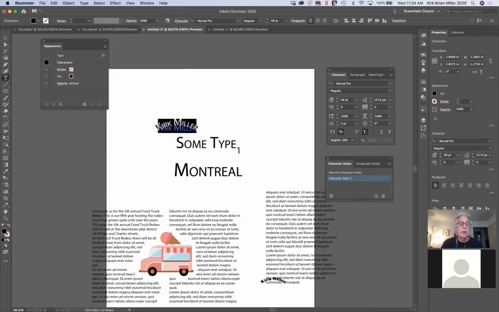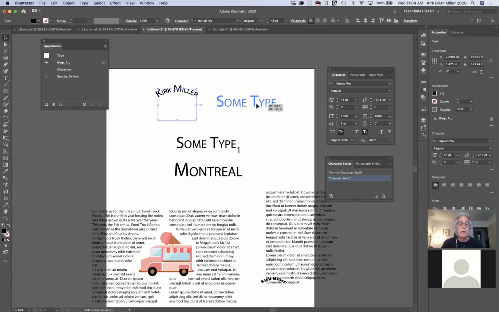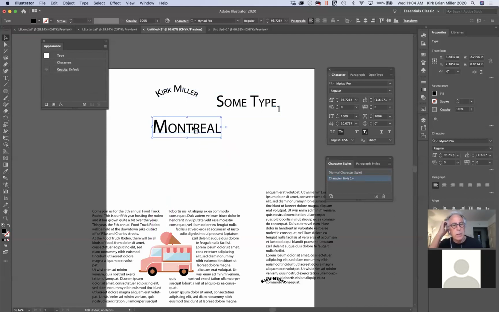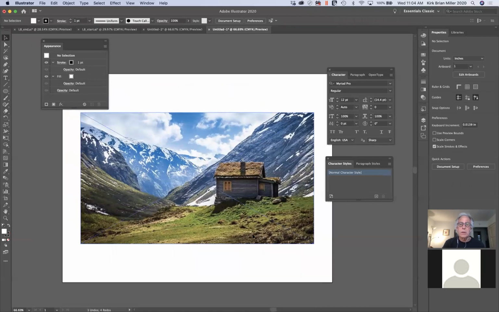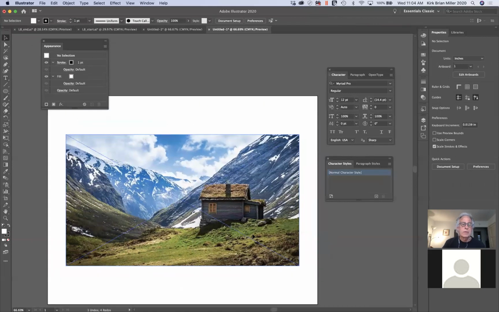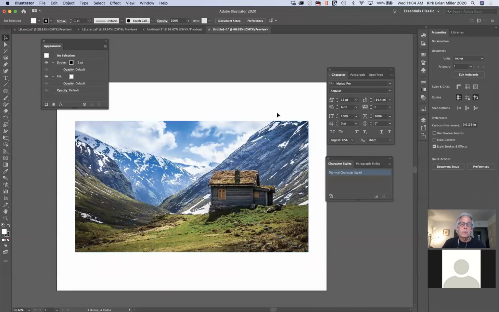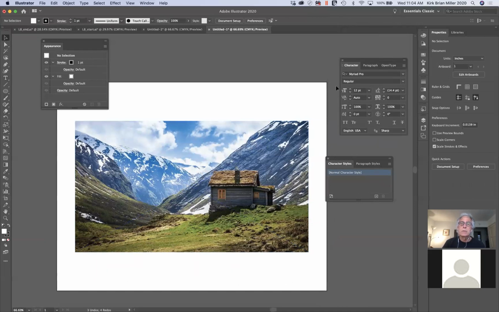But I'm sort of running out of time. But yeah, many more things that we can do with that. So I hope this gives you some idea. But one other thing that I wanted to cover today, besides the type, is that the other day we were working with images that we used the live trace or the image trace feature.